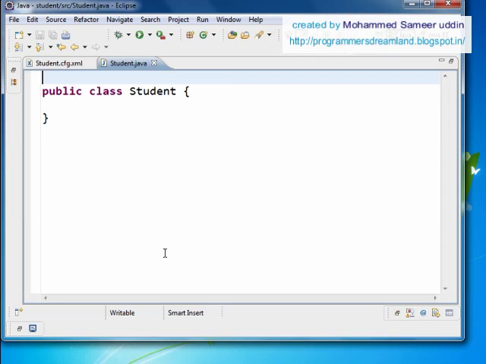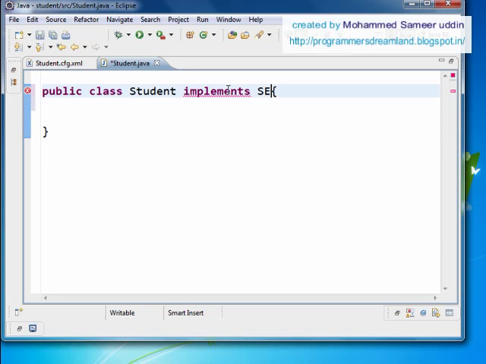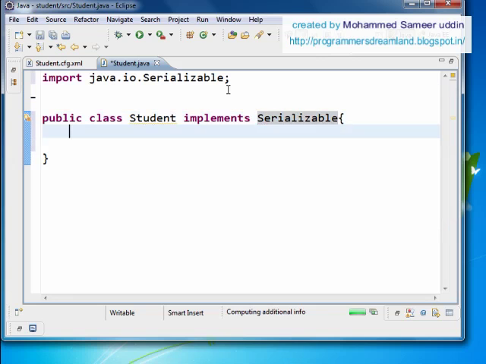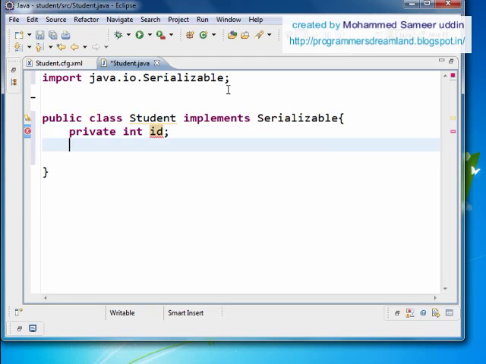And in my Student class, first the POJO class should implement Serializable. Alright, and then I have two columns in my student table, and I want them to be mapped. So I have private int ID, and then private String name.